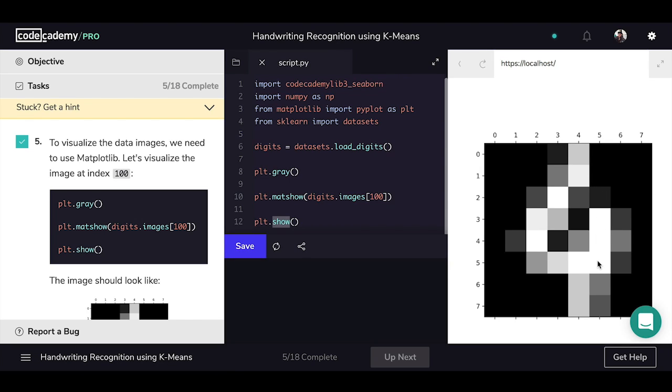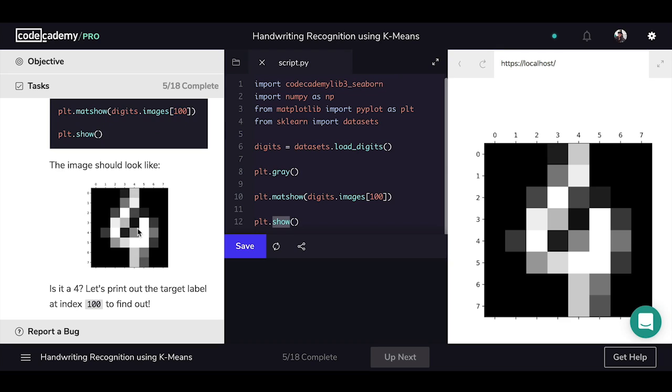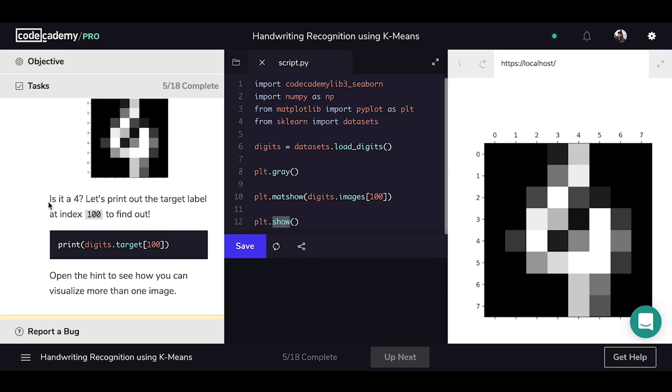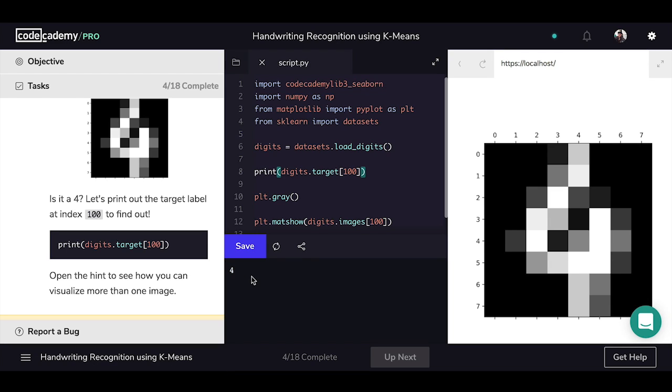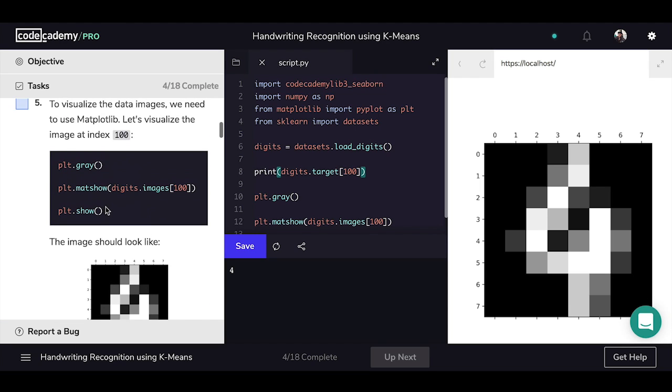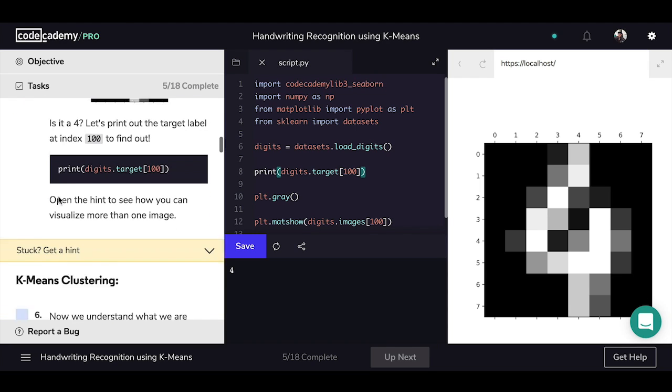This looks like a 4 to me. Obviously, it's very pixelated, but I can make out a rough shape of a 4 there. And this is what it's supposed to look like. So the question is, is it a 4? We don't know for sure. I think it is. But like I said before, we have all of the answers. So we can just print out digits.target at index position 100. This will tell us what the answer is. In our case, we were right. This is a 4. So we can check off step number 5, and we'll move on to step number 6.